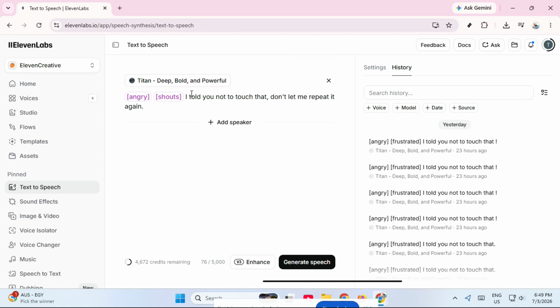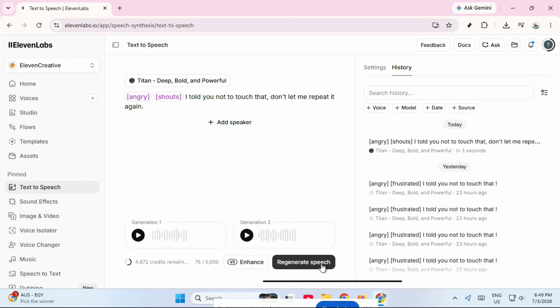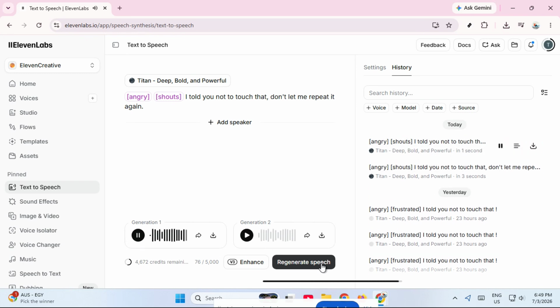After you've made your edits, look for the Generate button. Click Generate to create new audio for the paragraph you just changed. ElevenLabs will process the updated text and voice settings, then produce a fresh audio version for that section. This is the key step that applies your edits and updates the voiceover.